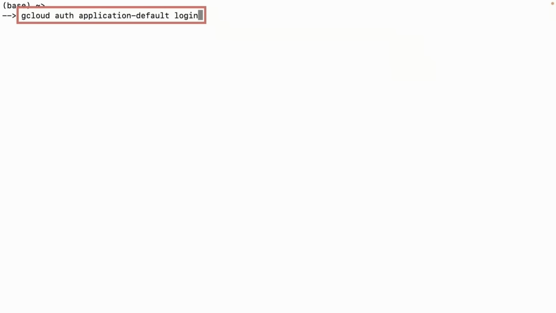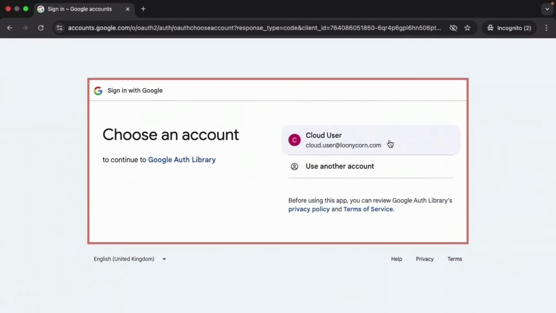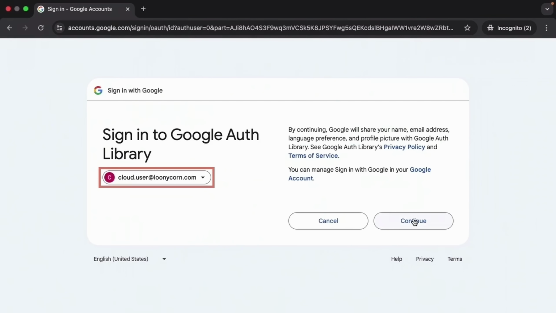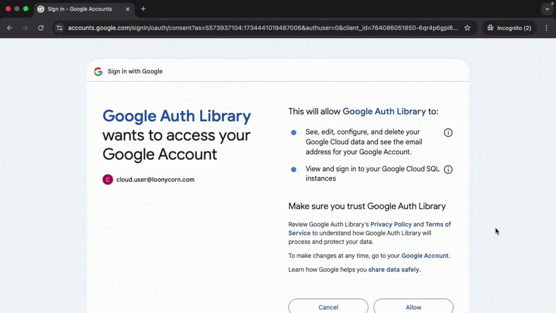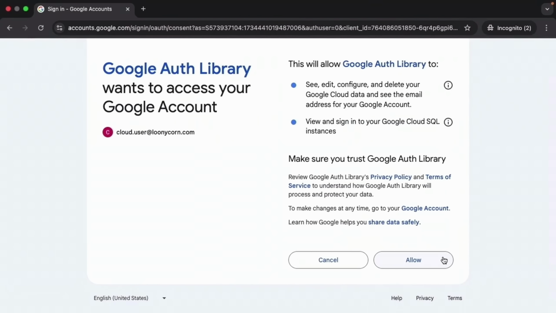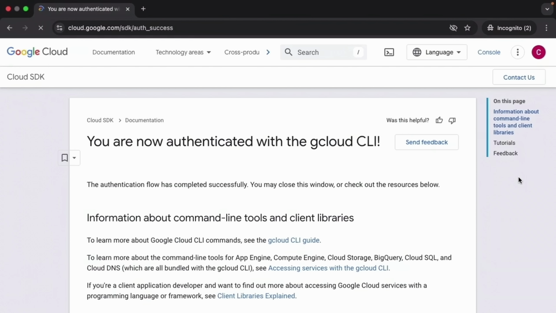When you go ahead and run this command, you'll be asked to authenticate yourself as your logged in user. So I'm going to authenticate myself as cloud user at lunicorn.com, and the credentials for this will be stored in a file on my local machine. And when I run code using the Vertex AI Python SDKs, these credentials will automatically be picked up by the Python SDK. And these are the credentials that we'll use to access Google Cloud Services.